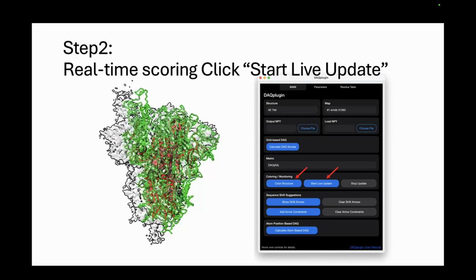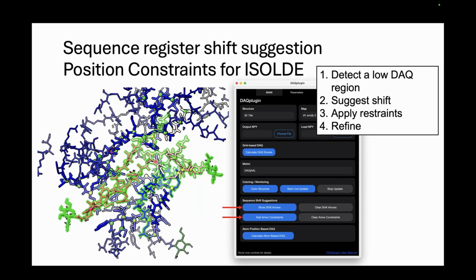And also this DAQ plugin provides the sequence residue shift suggestions. Once we detect the low DAQ score regions, this plugin tells us which directions the sequence registration should be shifted. For example, here there's a red low DAQ score region. Then click the show arrow buttons. They will show the directions. Okay, I'll start a movie.